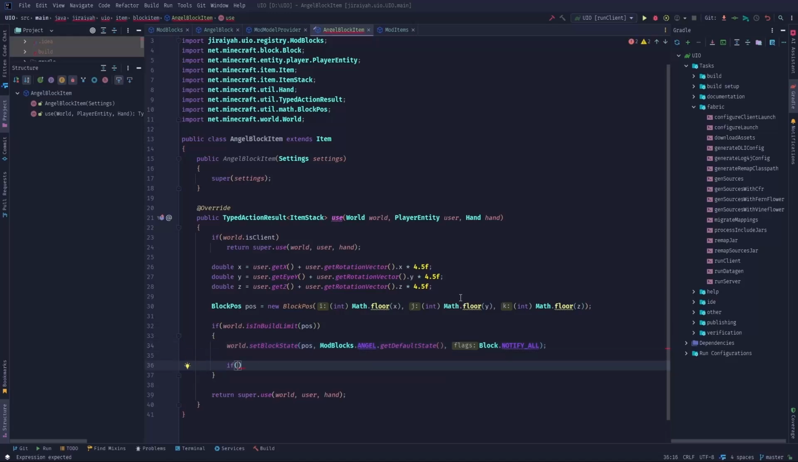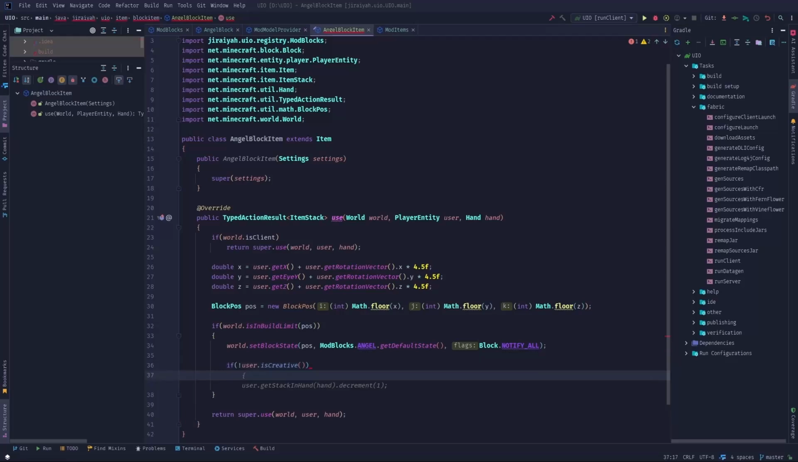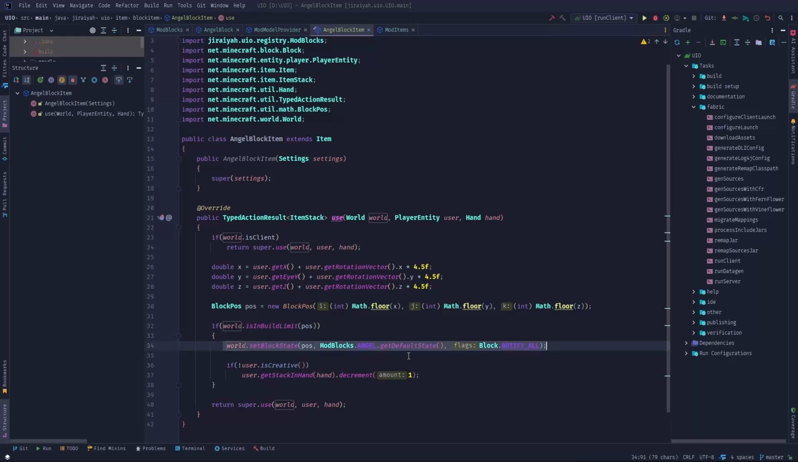Now we say if not user is creative, because if the user is creative, we don't want to reduce items from its hand. But if it's not creative, we want to remove one item from the user's hand. So we say user.getStackInHand, exactly the hand, dot decrement 1. So we find the item stack in the hand, we remove 1 from the item stack. And that's it basically. So we find a position, we put a block in that position, and then we remove one item from the hand. Now this is the block item.